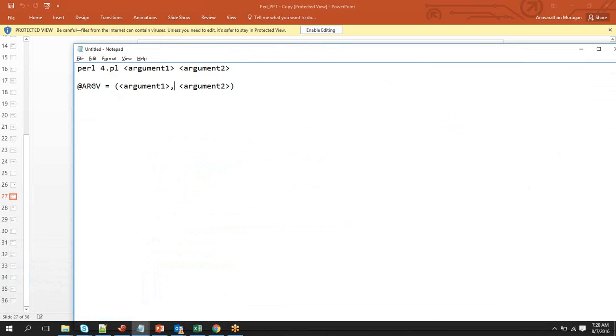Whatever values you are passing, it will store them like this. But remember, this is a runtime generated array, and it will not be available within your script, because it is a special array which Perl understands only if you pass an argument while you are calling a Perl script. Now, when I say that you are passing an argument and these values will be stored into a special array called ARGV, we know that anything that you put into an array can easily be retrieved. So for example, here I am passing two values.